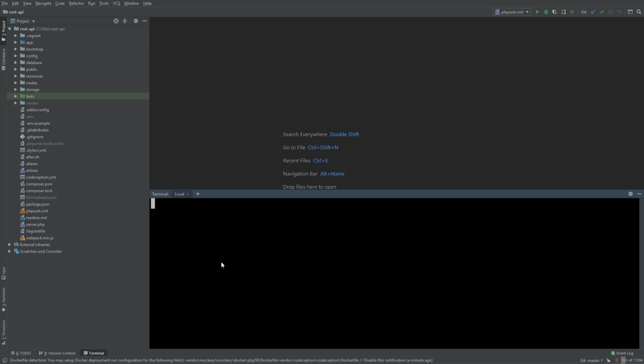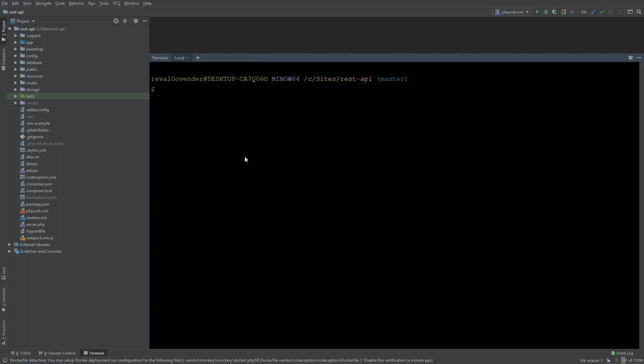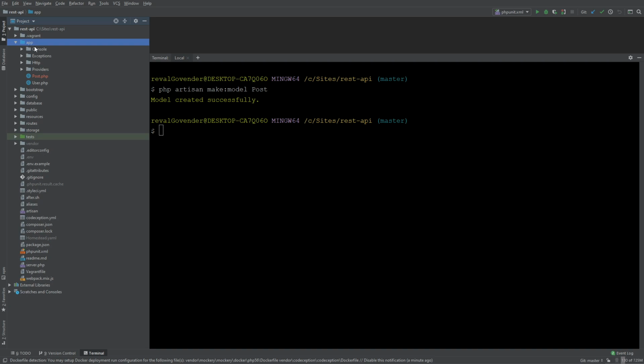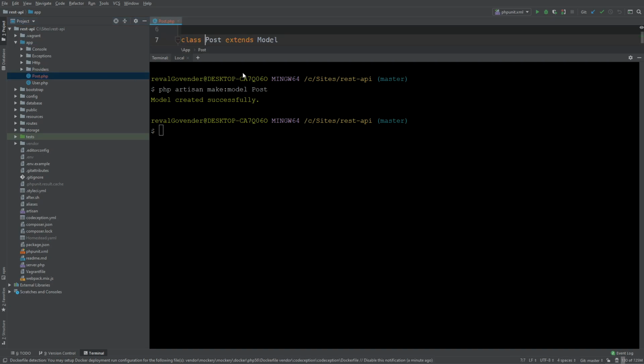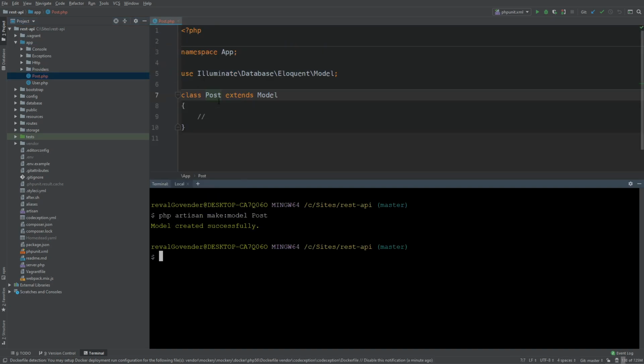Open up the terminal and type php artisan make:model Post. So good, Artisan would have created our model successfully. You can find that in app and then Post. So this is our model, and that's all we need for now.